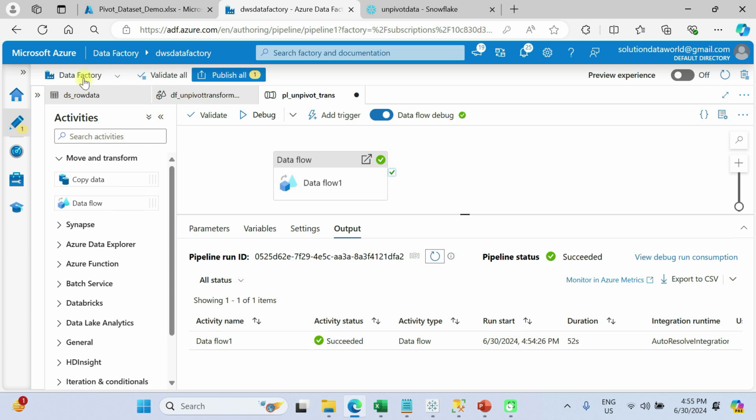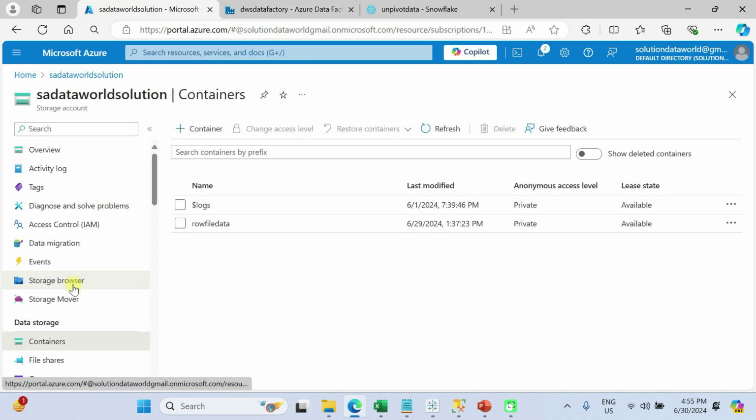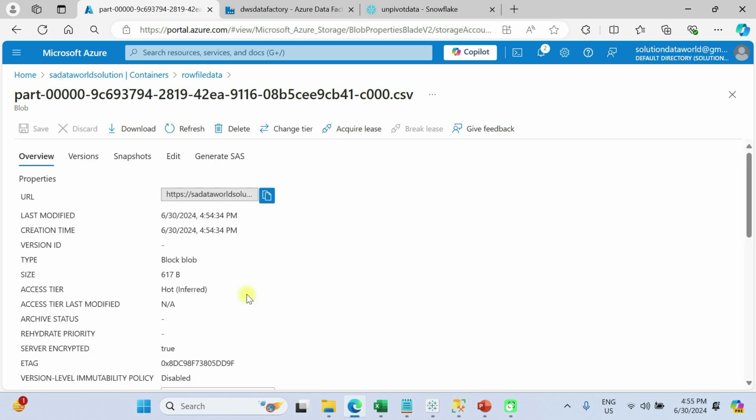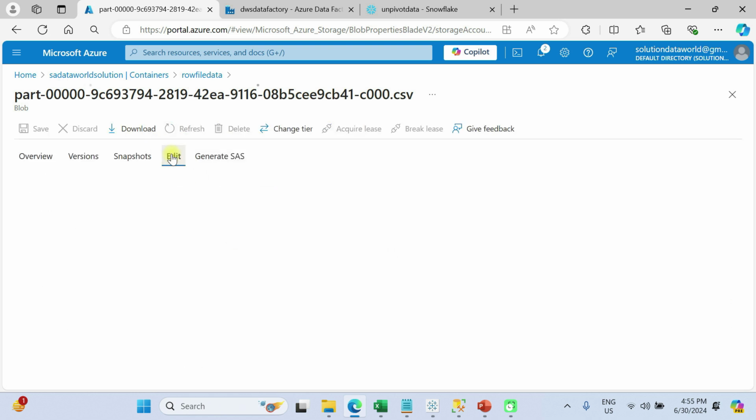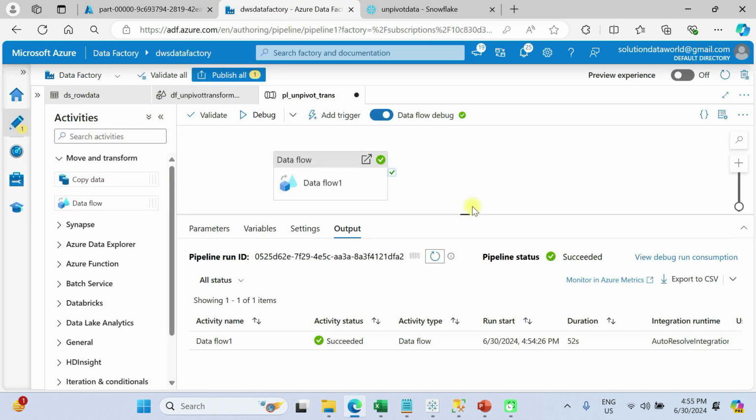So let's go to the storage account, container, raw file data, and you can see the final data. Go to edit and preview. Here are country, country code, year and sales. Okay, so congratulations, you now know how to transform using unpivot from a wide table data source to a long table data source.